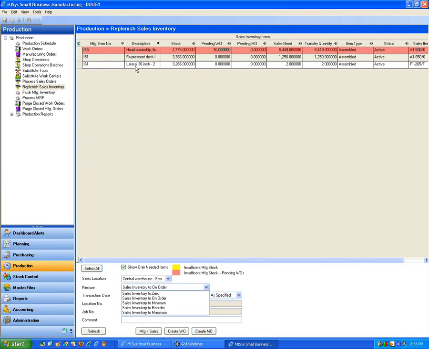So now I have 3 details that have sales orders, and what do we see up here? The current stock quantity, what I'm currently building on work orders in MISys, what my pending MOs were, what's needed over in sales based on sales orders, and therefore what my transfer quantity would have to be. Okay? Now, if I see it in red, you'll notice down here, that means I have insufficient manufacturing stock and pending work orders to transfer those quantities over.